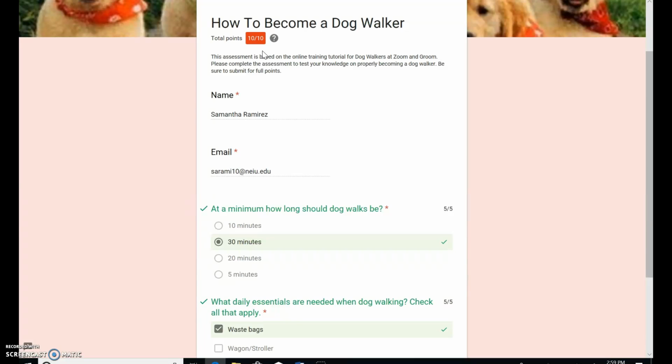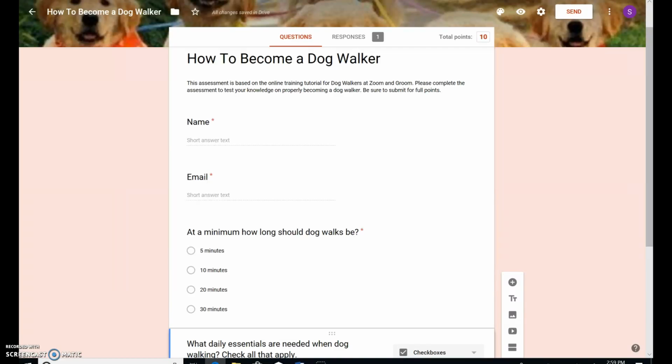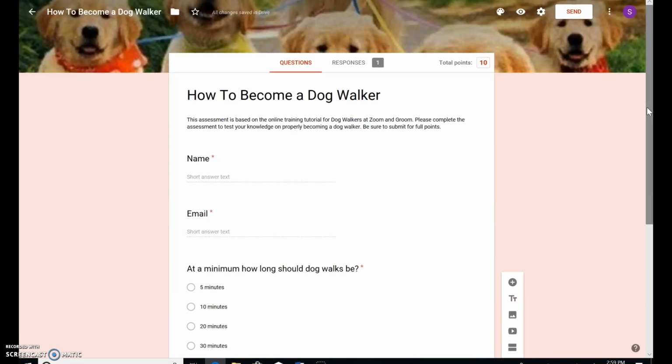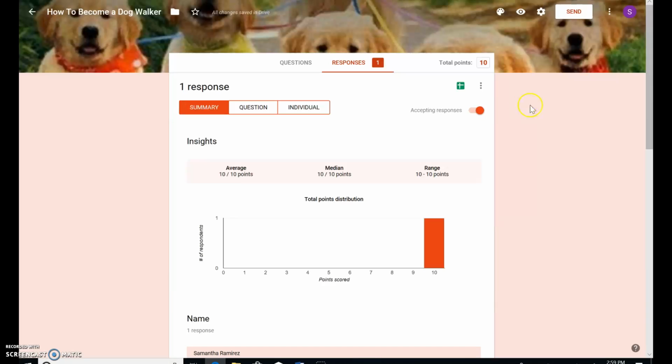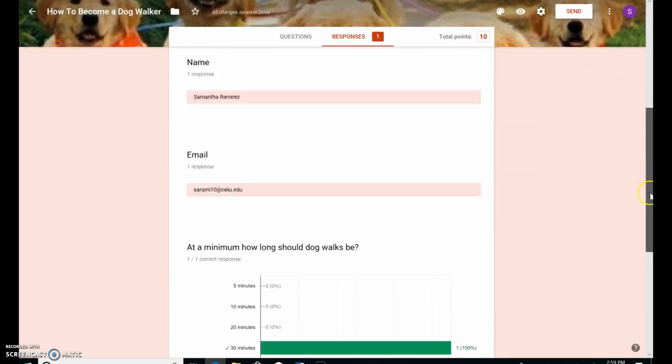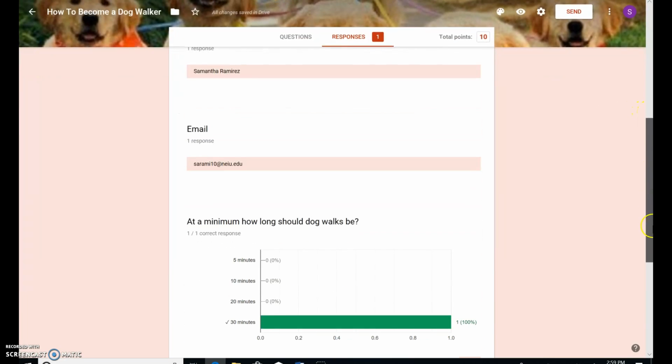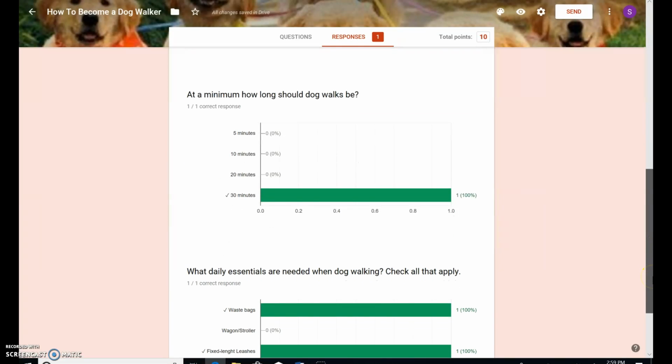So let's go back to the creator's page, and it looks like this, which is what you have been creating. So now that somebody has taken my assessment, I have a response. So now we can click here, and it gives me some more information. It lets me know that somebody has taken my assessment, and it gives me some insight. It gives me an average of who is getting what points. It lets me know the number of people who have taken my assessment. And it breaks down by question.